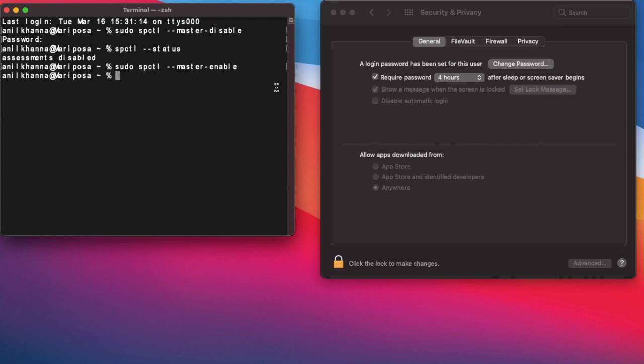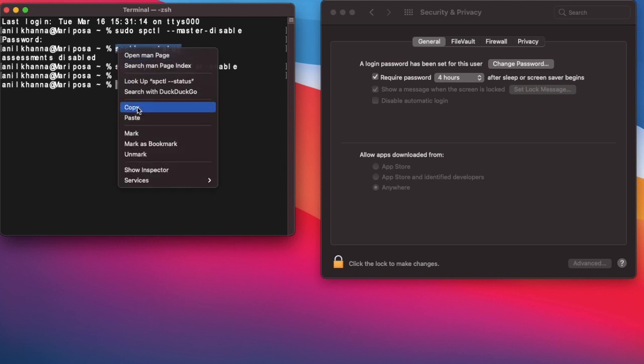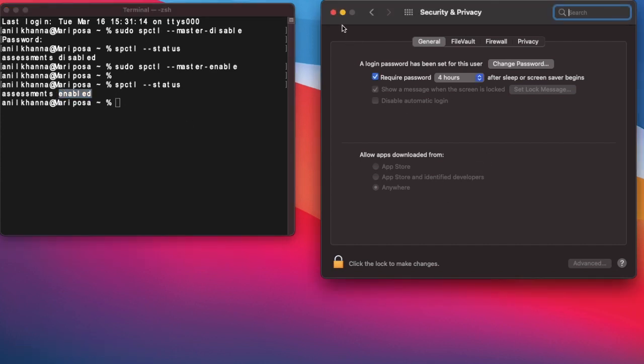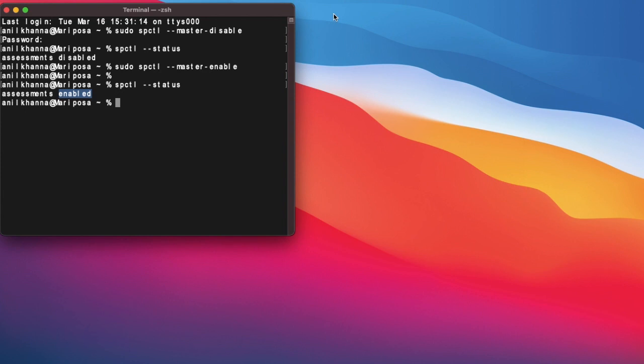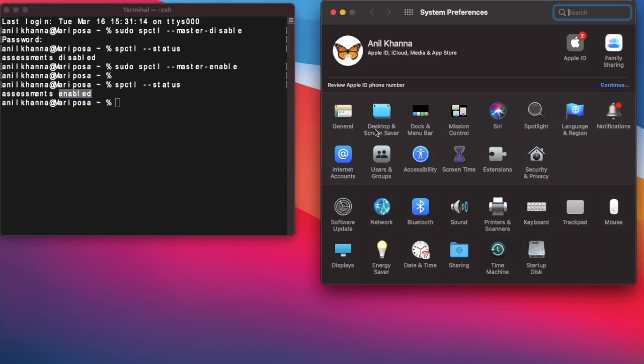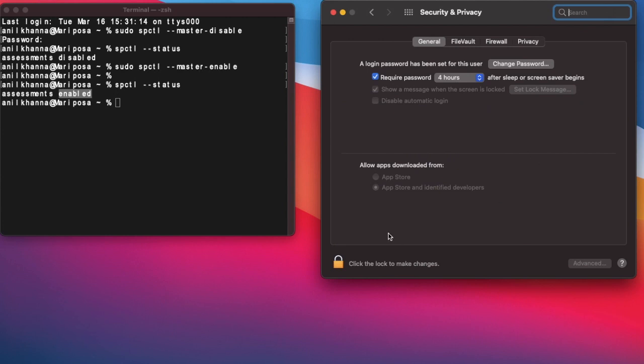And let's check the status again. Copy this command and paste it and press enter. And now it tells us that the Gatekeeper has been enabled. To see that in the graphical user interface, if I shut this down and then relaunch System Preferences, Security and Privacy, you will see that the option to install from anywhere is now not available to us.